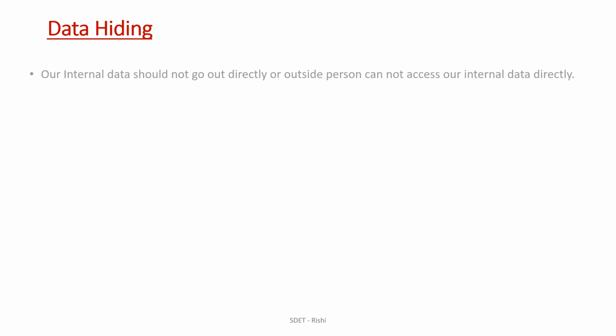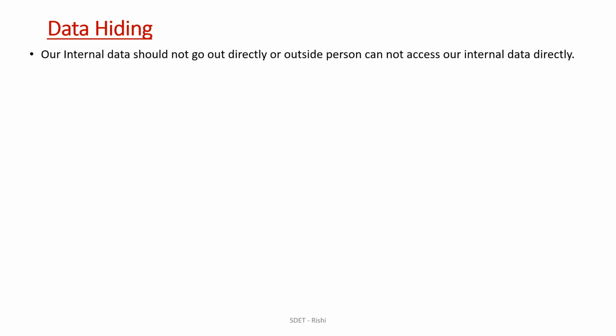If I want to use my account balance, or if I'm going to an ATM and insert my card, then I can see only my own data. Once I am authorized for that card, meaning this is a valid user for this card and I give the right credentials, it will show some set of data. So basically, our data should not go out directly, and an outside person cannot access our internal data directly. With the help of data hiding, we achieve security.